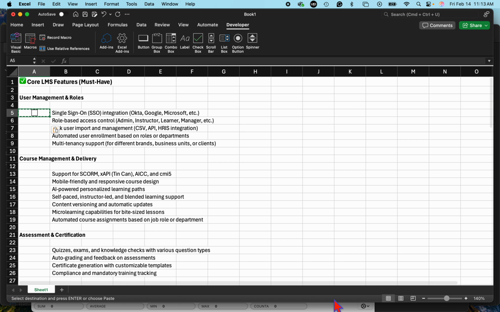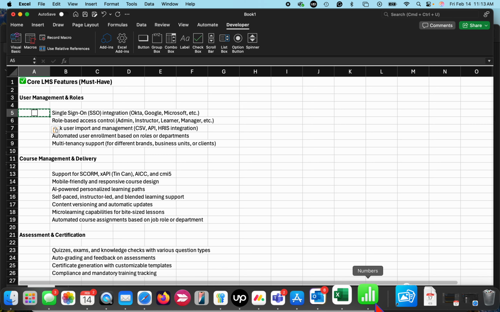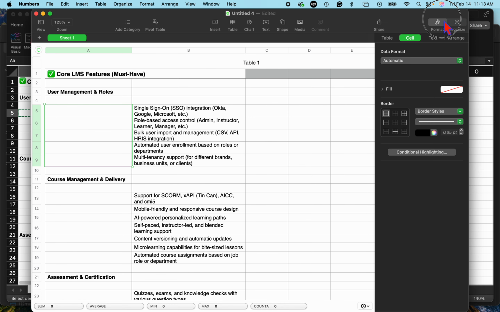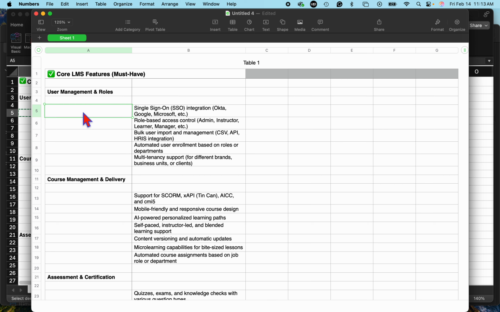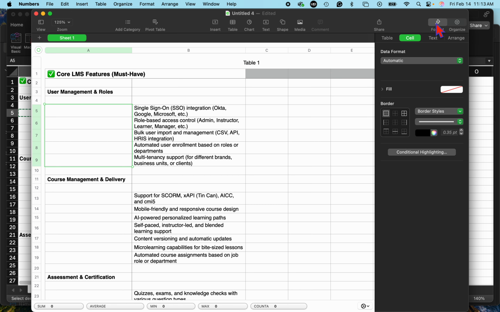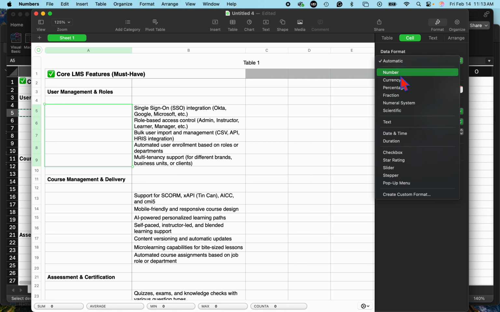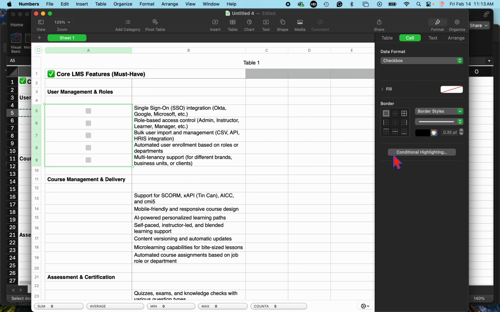Now I'm going to show you why I prefer Numbers over Excel. And this isn't the only thing I prefer Numbers over Excel for, but this is one of the things I definitely do. So when I click on Numbers here, if I want to add checkbox, I don't have to do one at a time. I can select every cell I want to add a checkbox to. Just click on Format, and then under the Cell tab, you'll see Data Format. Just use that drop-down menu and select checkbox. And that's it. That's all there is to it. Now we have a checkbox in here. That's it. That's how much easier it is than Excel.